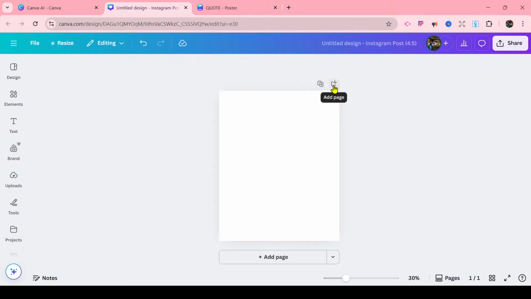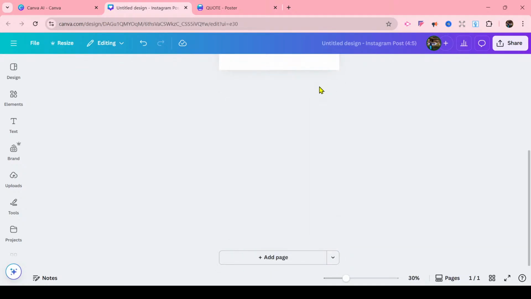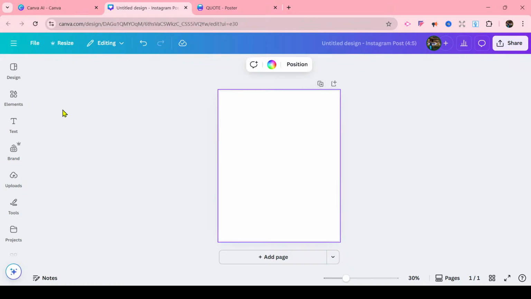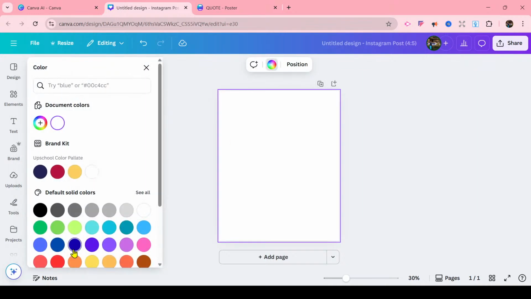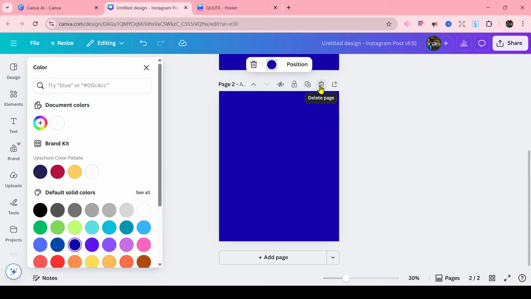And you can see a plus sign here. That actually means adding a page. You need to understand the difference between adding a page and duplicating a page. Duplicating is, for example, if I am going to use a color change, let me go. Now if I duplicate it, this colored page will be duplicated. And if I add a page, a new page will come again.